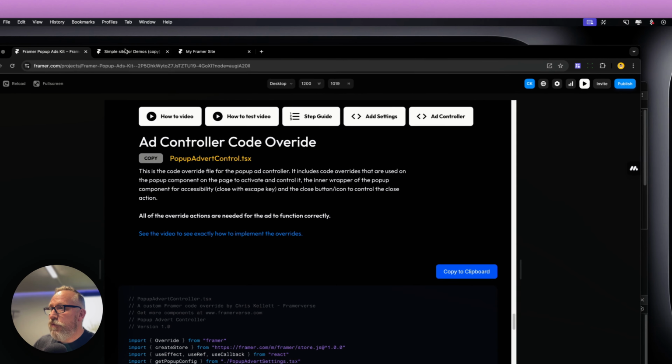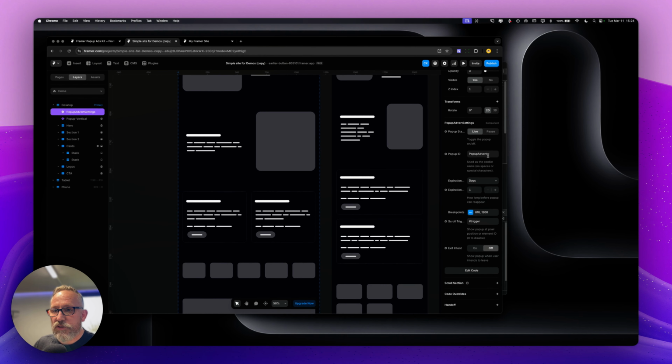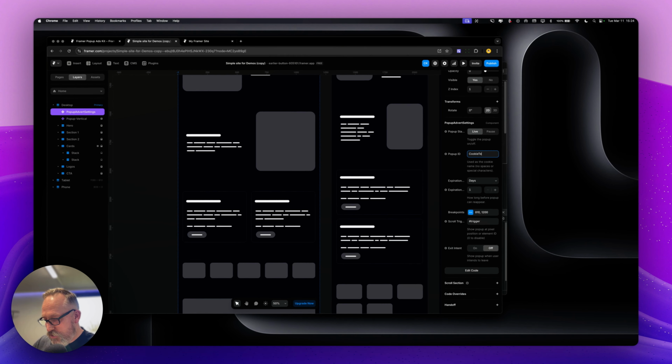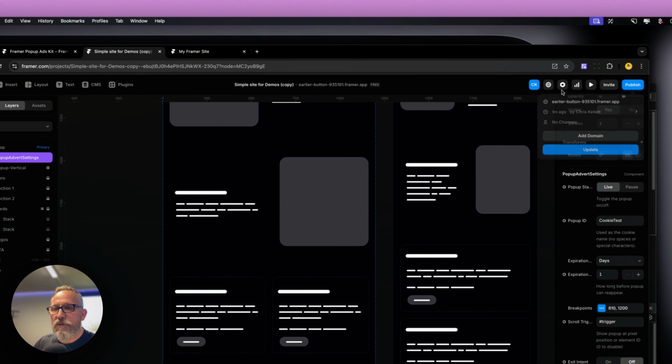If we want to change our cookie name, let's change that. Let's change that to cookie, let's say test. Make sure there's no spaces or special characters on your cookie name as well. So just keep it camel case or so on, and we'll publish that.